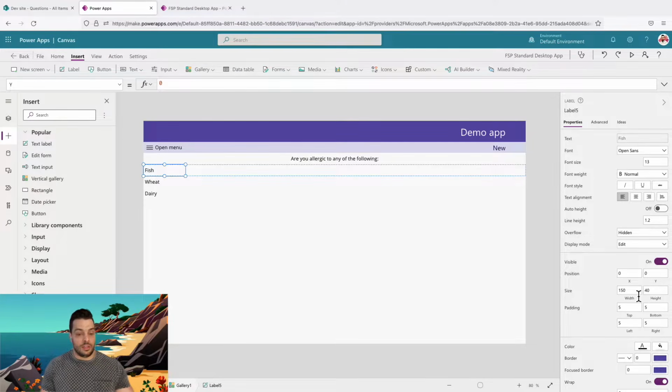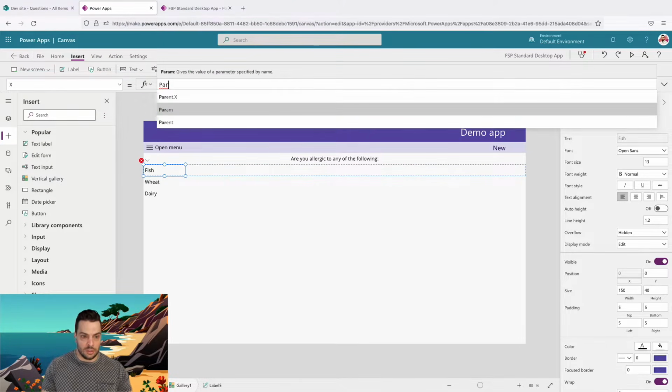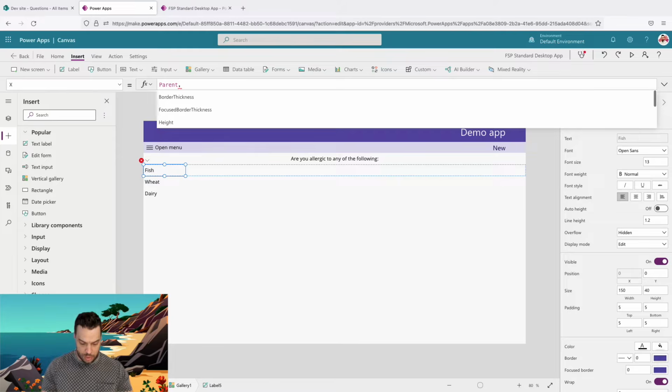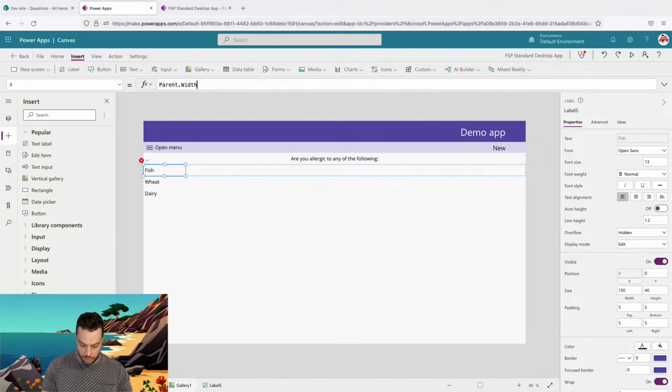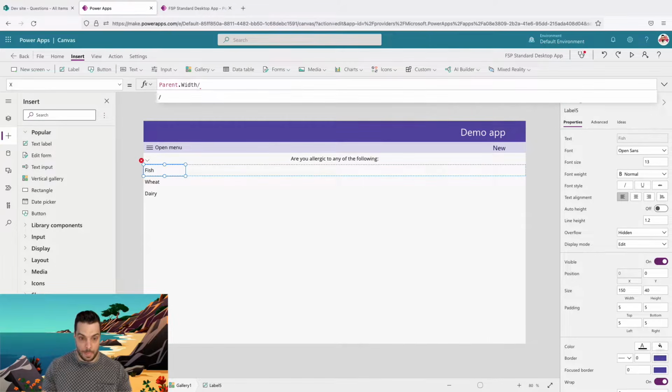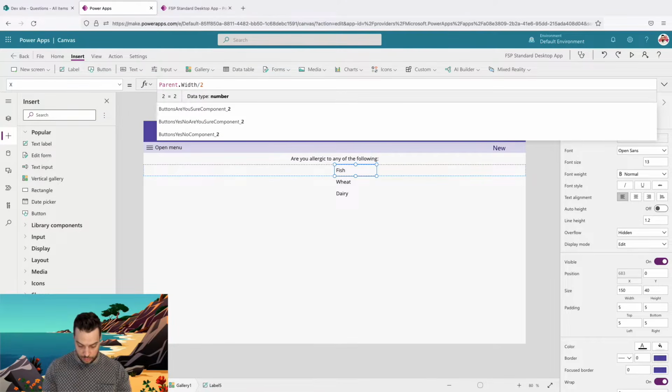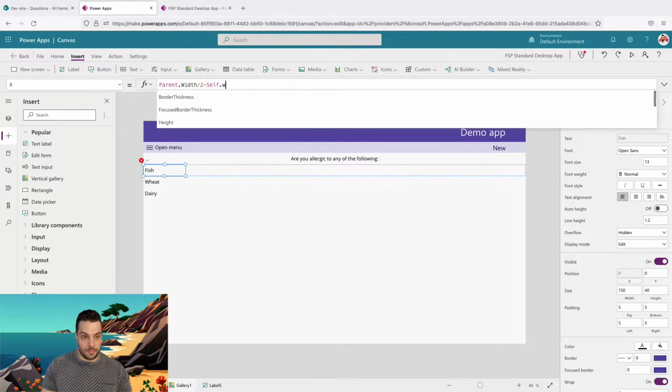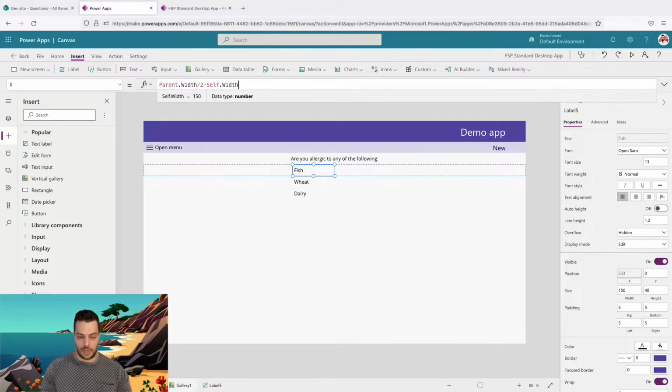This is where I overthink design. I should just chuck it on the page just to show you how it works, but now I'm going to have to figure out how I position this nicely. So I'm actually going to put this in the center. So I'm going to say parent, not width, not x, parent width divided by 2 minus self.width. There we go.